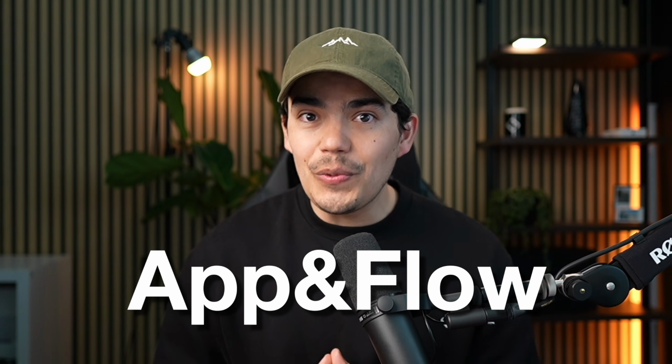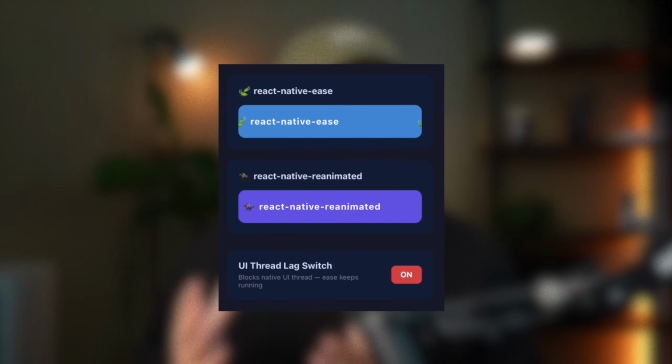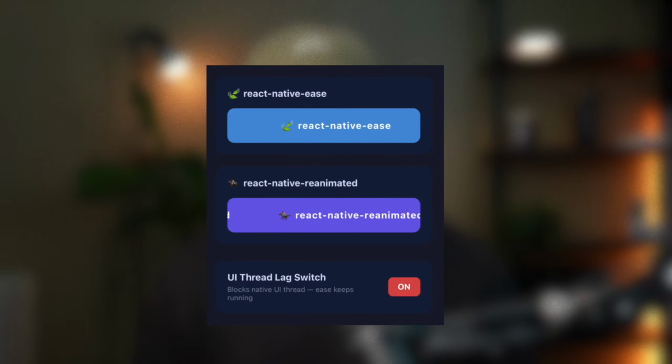Yesterday, the App and Flow team released a new React Native animation library that is gonna blow your mind. But Beto, we already have React Native Reanimated. Why do we need a new animation library? I'm glad you asked, and the answer is performance.